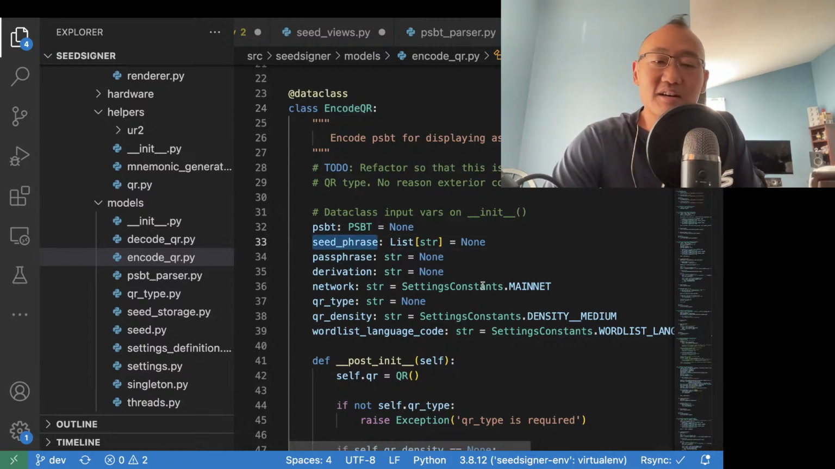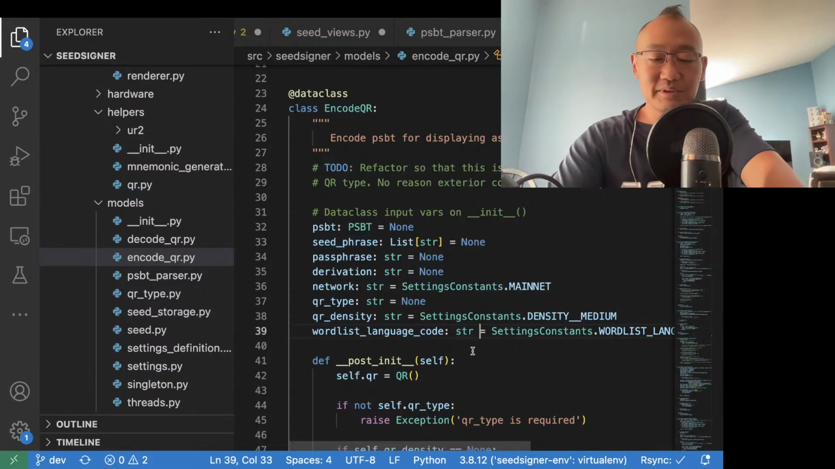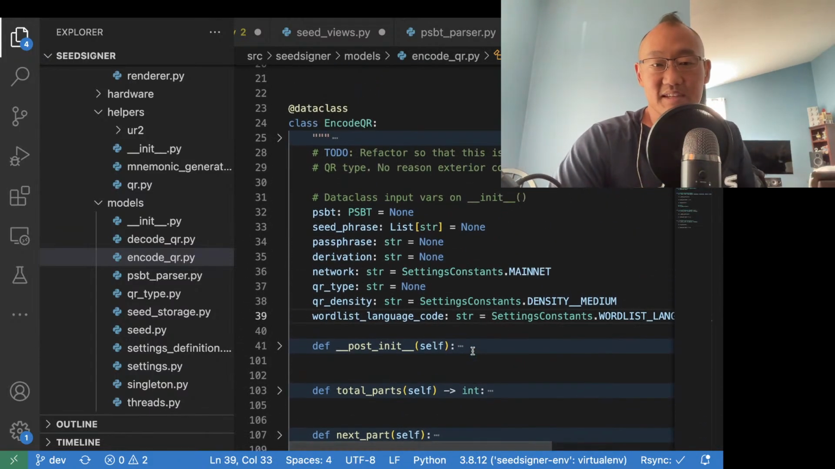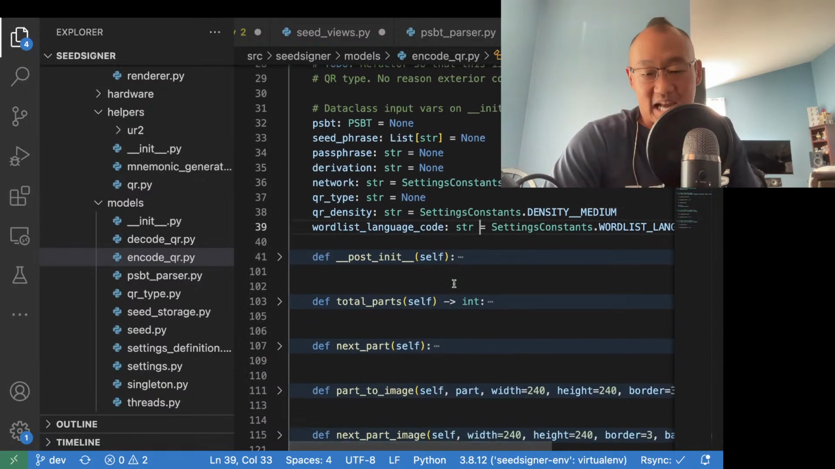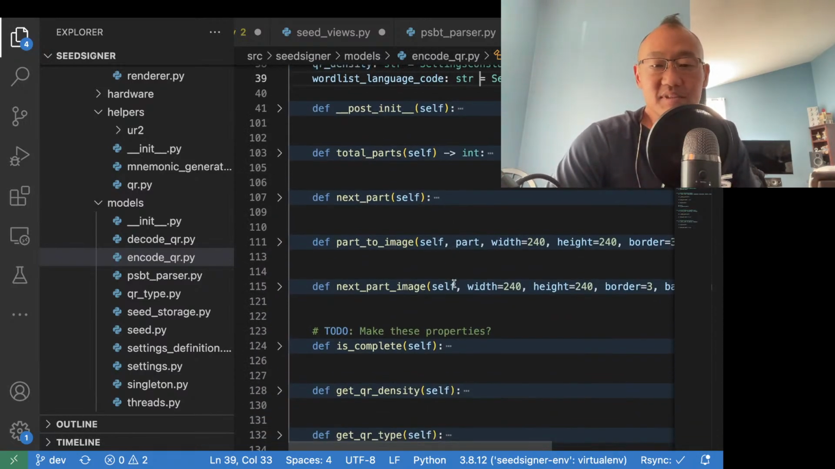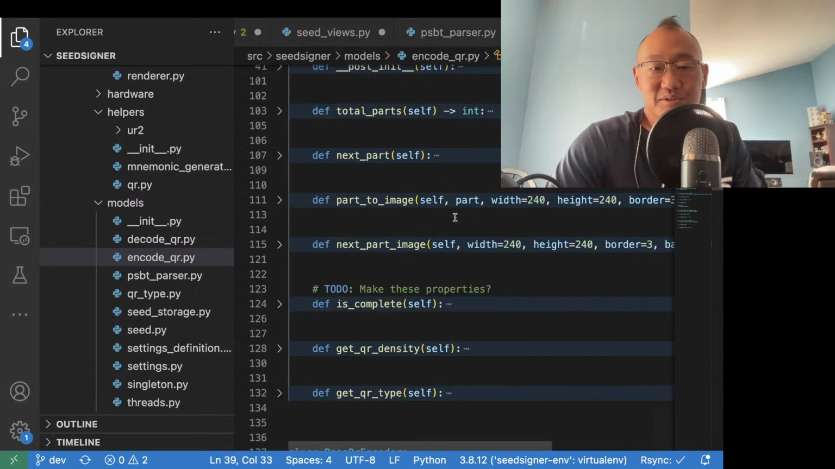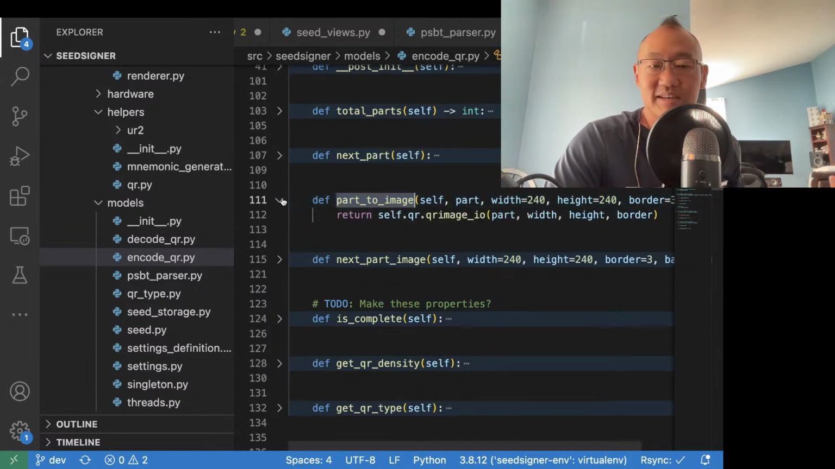Yeah, seed phrase. Oh, so that's if you're going to export your mnemonic as a SeedQR, you would pass the entire mnemonic phrase into your encoder. Its only job is to output the SeedQR, to render out, like for an animated QR with multiple parts, an image where the image is a QR code, right?